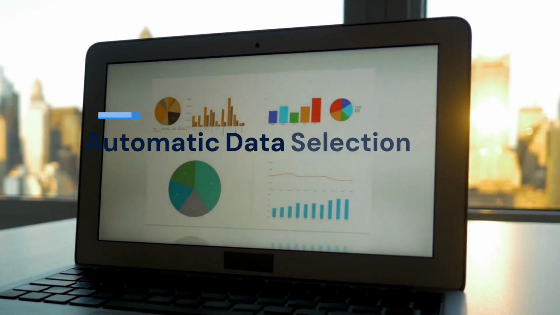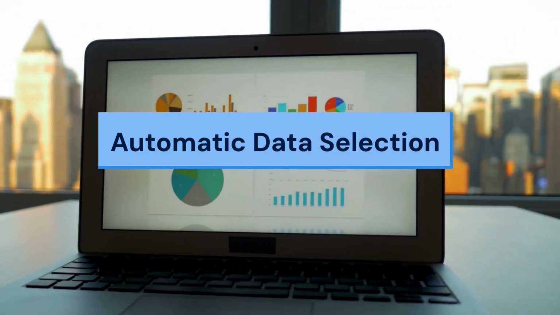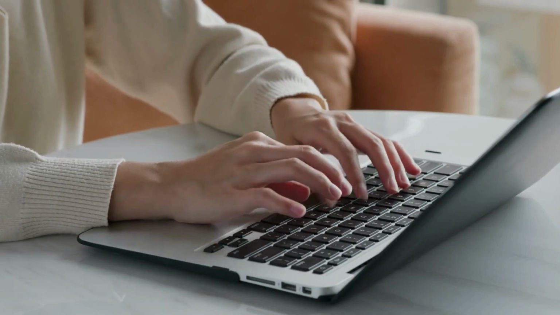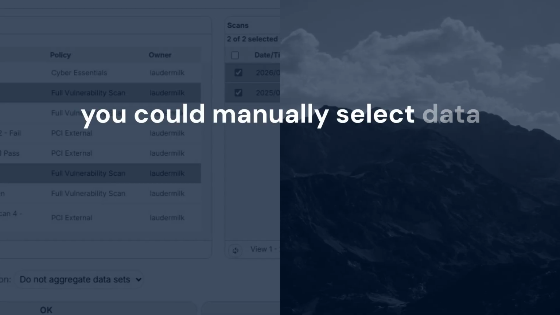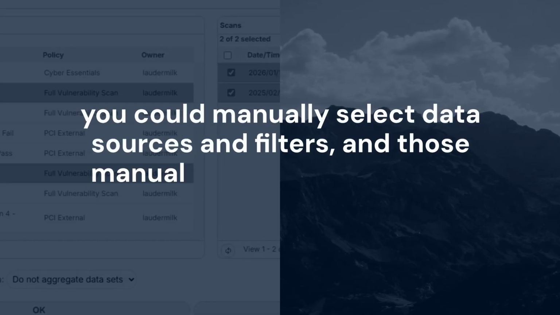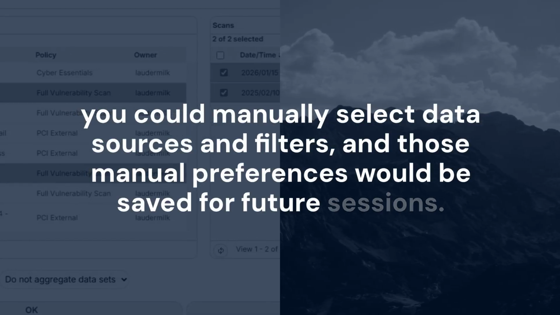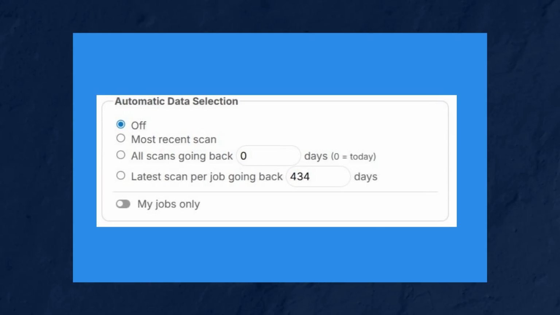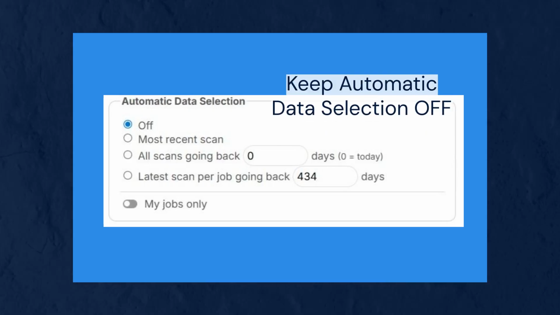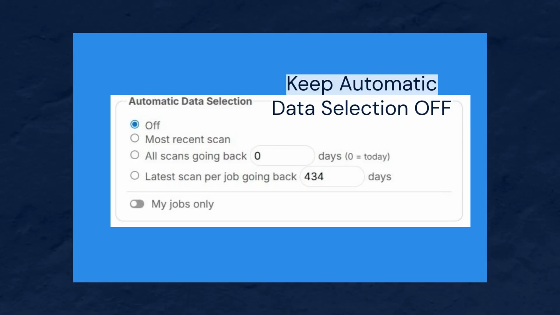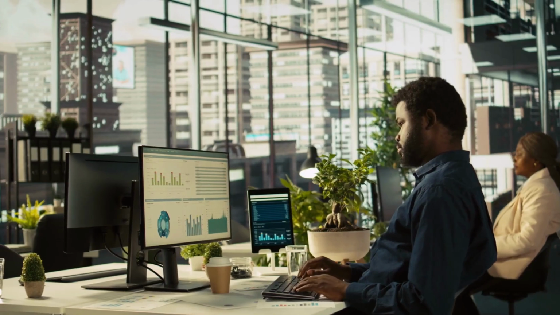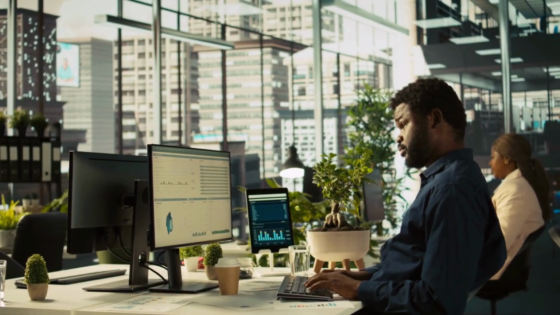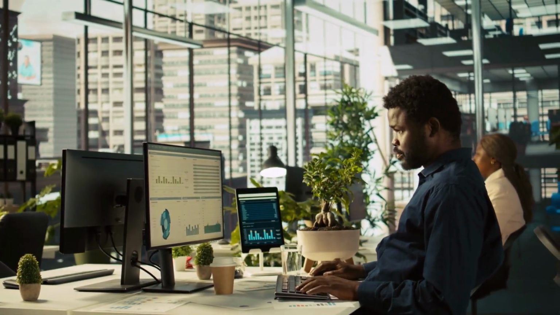Next, let's talk about automatic data selection. This powerful feature lets you decide what data you see every time you log in. In previous versions, you could manually select data sources and filters, and those manual preferences would be saved for future sessions. With Saint 11, you have even more flexibility. You can keep automatic data selection turned off if you prefer to manually choose your data each time. Your manual settings and any saved views, including dashboards, customizations, and filters, will still be available whenever you log in.